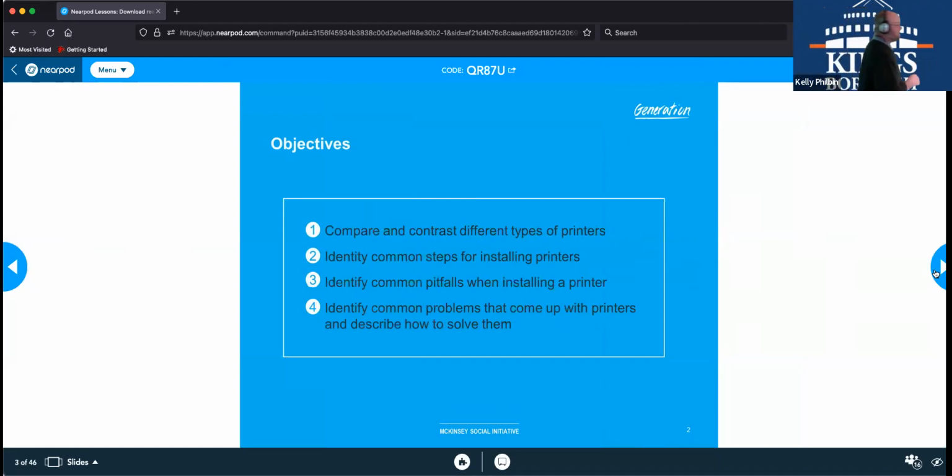We're going to be comparing and contrasting some different types of printers. We're going to be talking about identifying common steps for installing them. We're going to be talking about some common pitfalls when installing printers. Usually it's a driver or something like that. And then some common problems that come up and how to solve them.